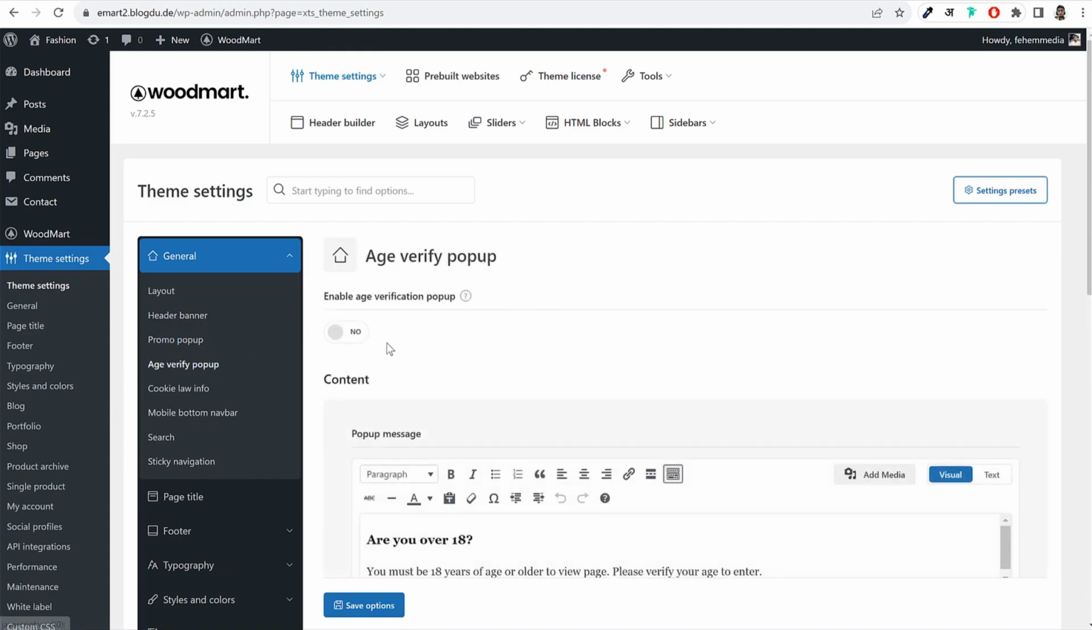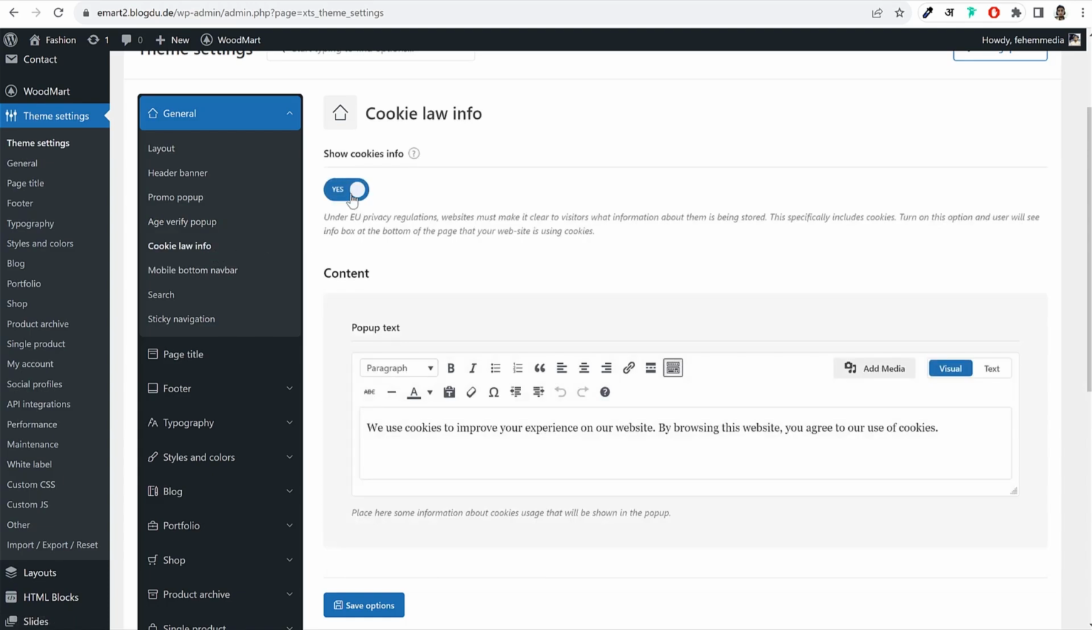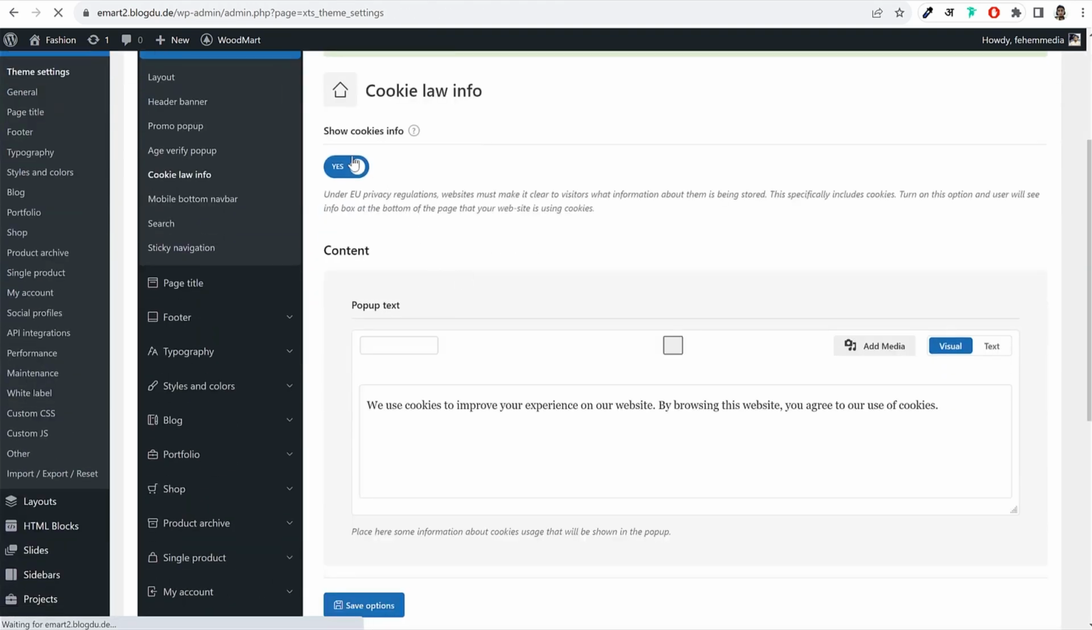If you want to add age verify option, like somebody will get a pop-up, are you over 18? Only people over 18 years old can visit. So if you want that, if you want cookie consent, if you're from some European country, then this is required for you. So you can turn this thing on, show cookie info.